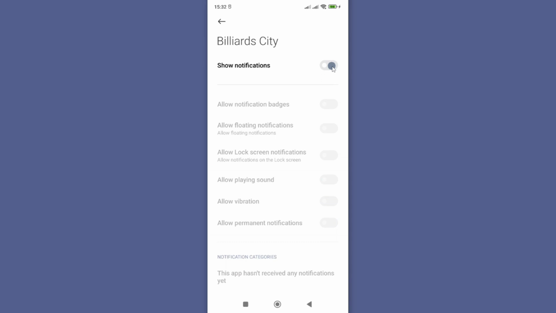So that's how you can permanently disable Billiards City game app notifications.